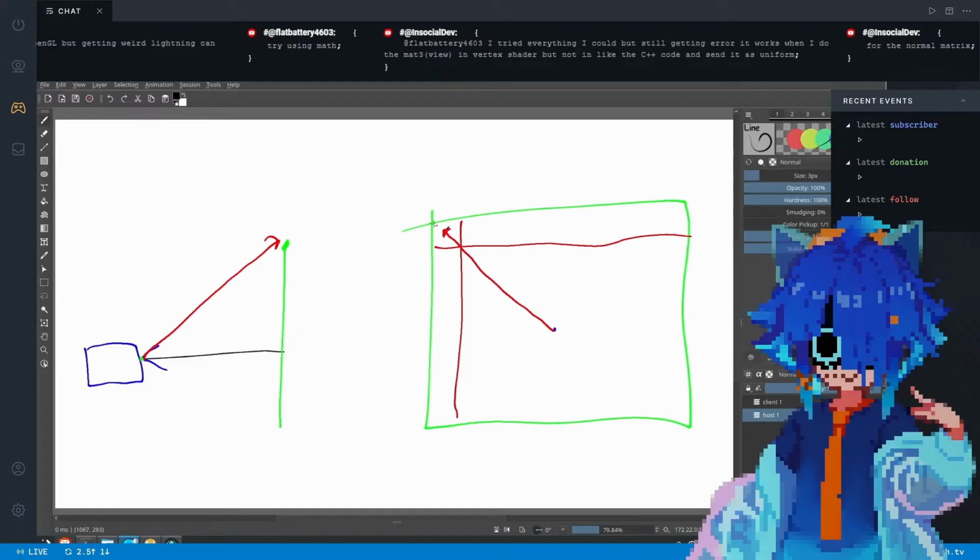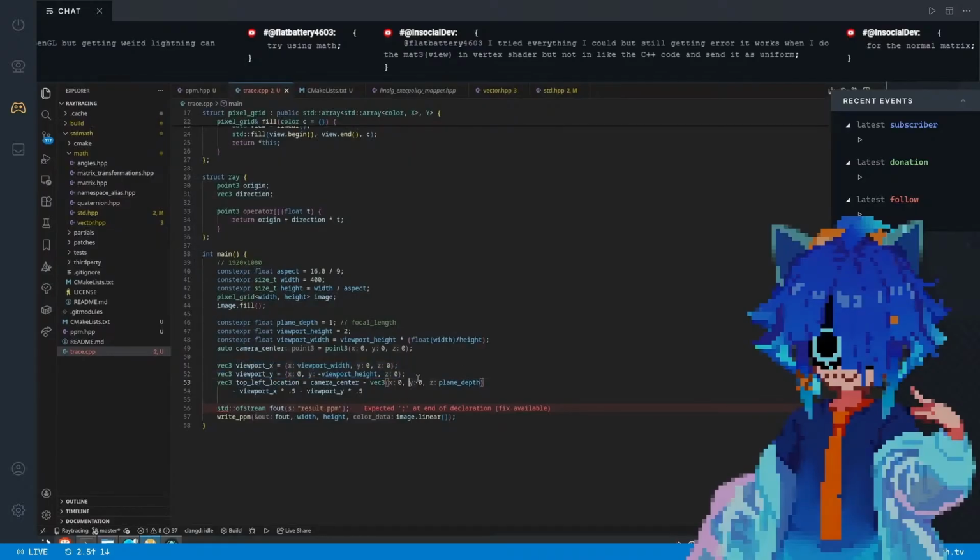But we just said that we didn't want the top left corner. We want the middle of that pixel. So we need to figure out how big a pixel is.